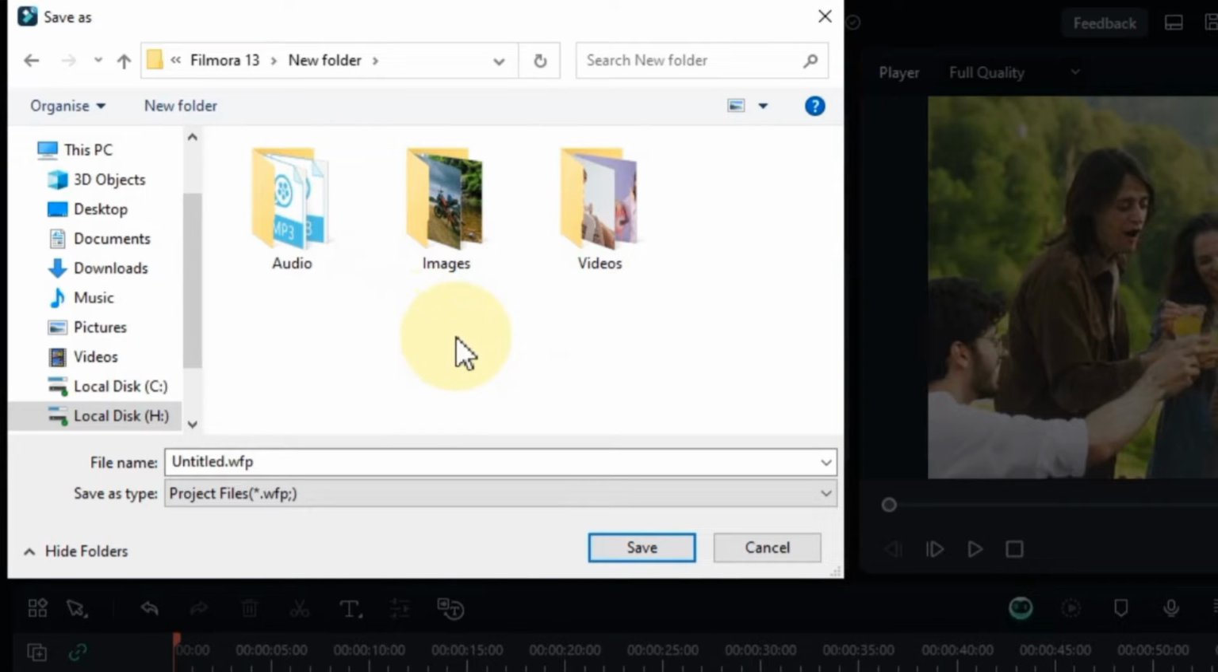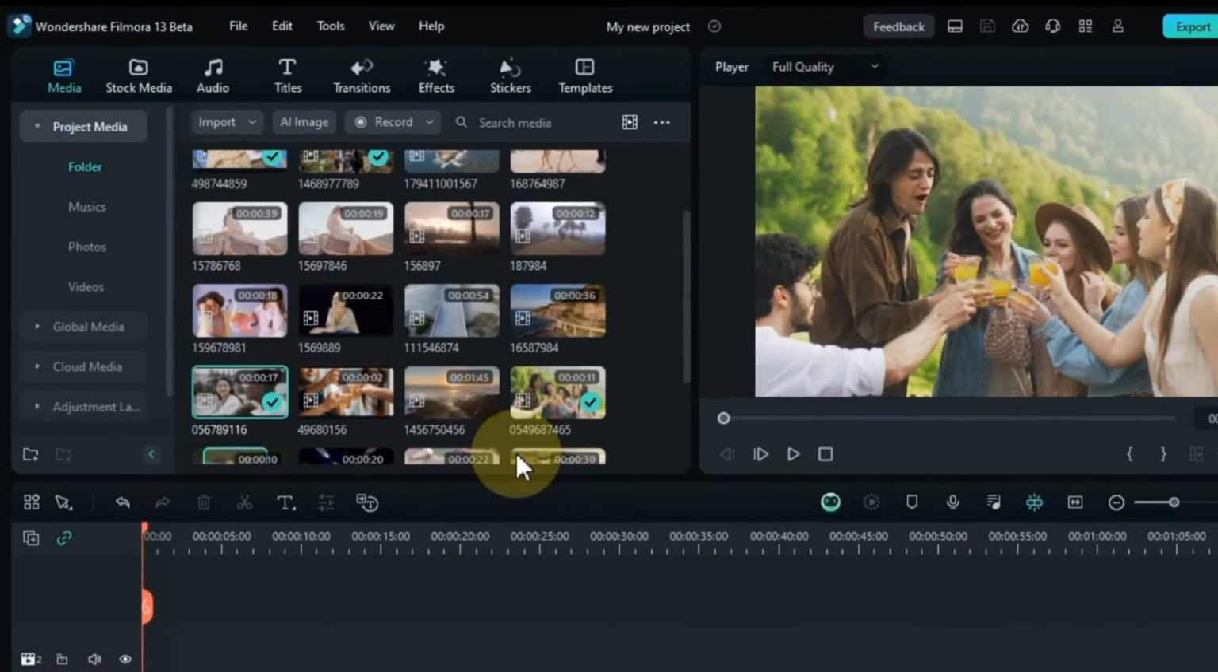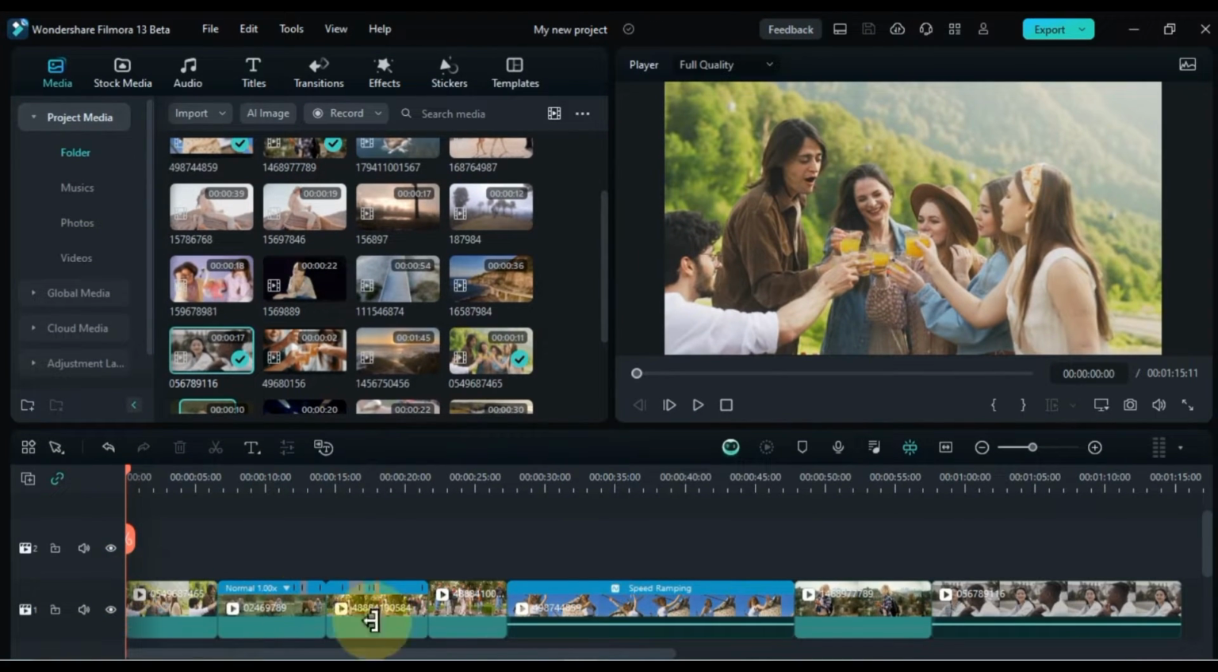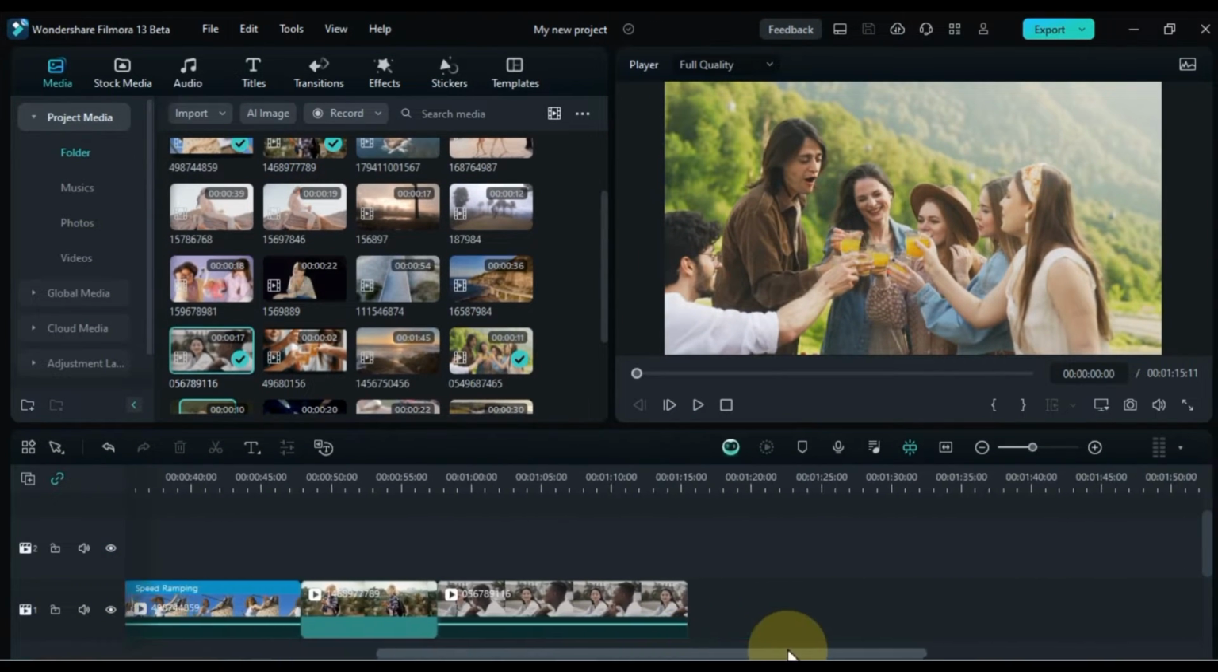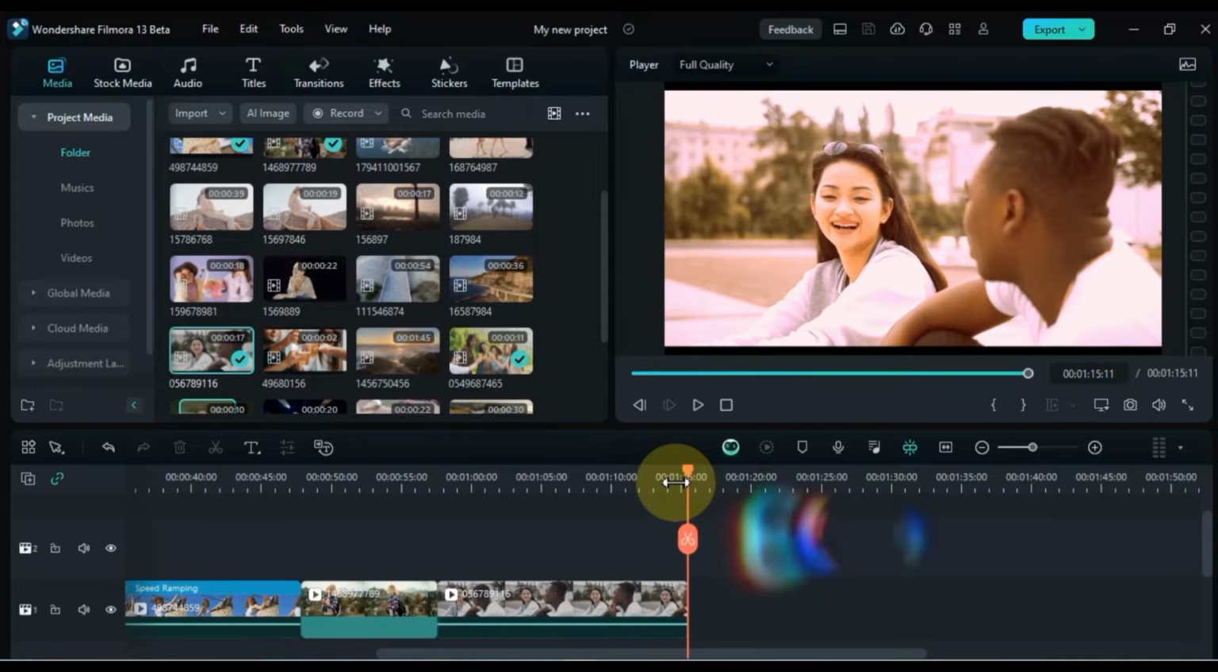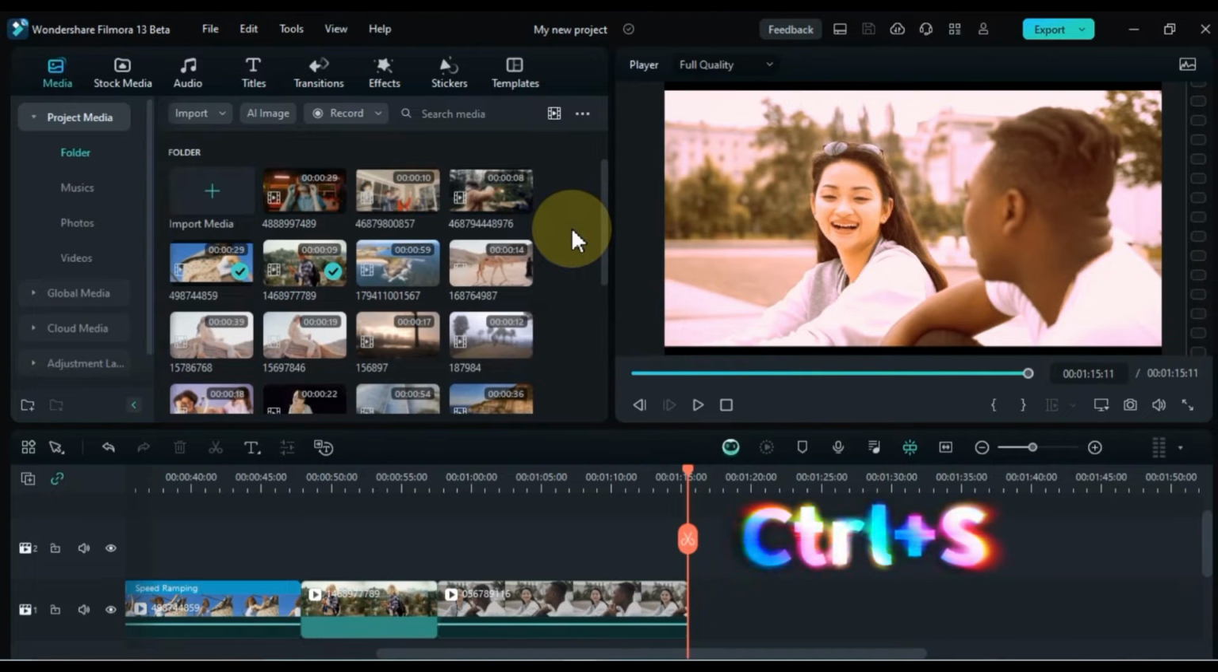Choose the location on your computer. Give your project a name. And click the Save button. Remember, saving every 5 minutes is a good practice to safeguard your work. You don't have to keep navigating to the Save button repeatedly. Save your work effortlessly with a simple keyboard shortcut, Ctrl+S.